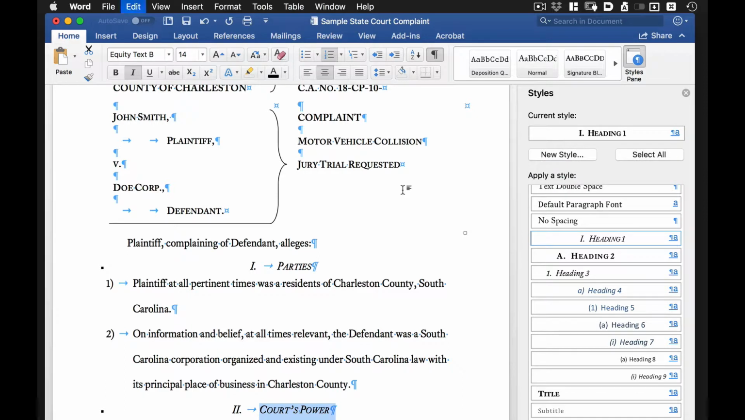So we can just do Command Z to undo that. We'll also take this out. So understanding the concept of styles is a very powerful tool.